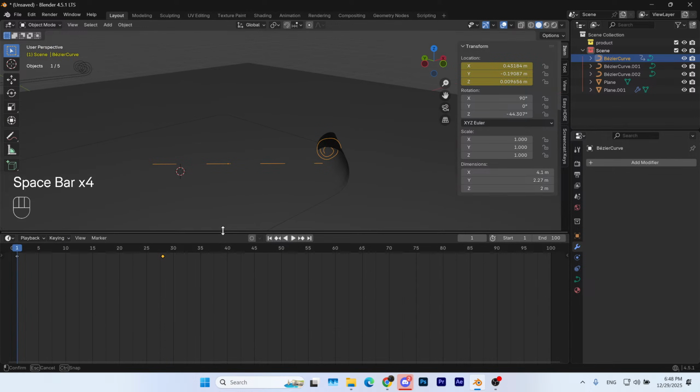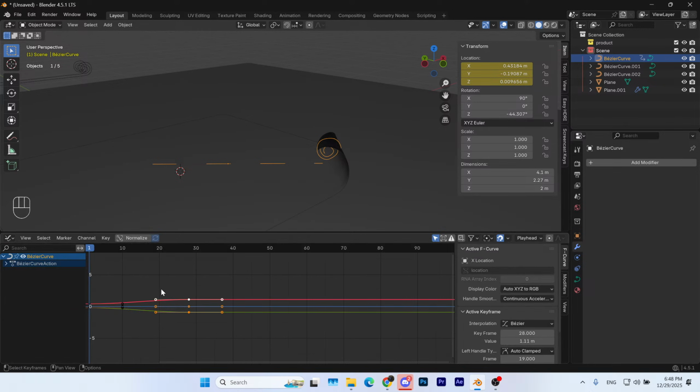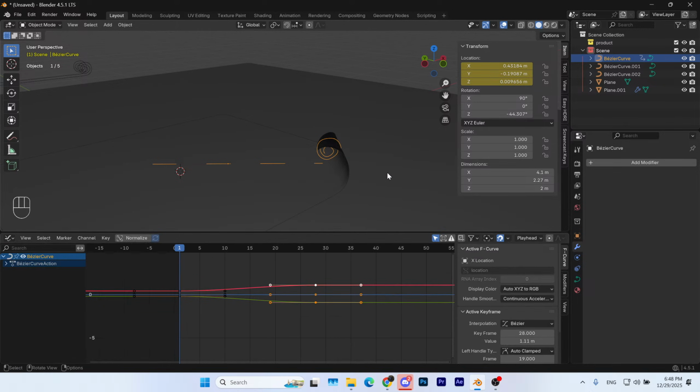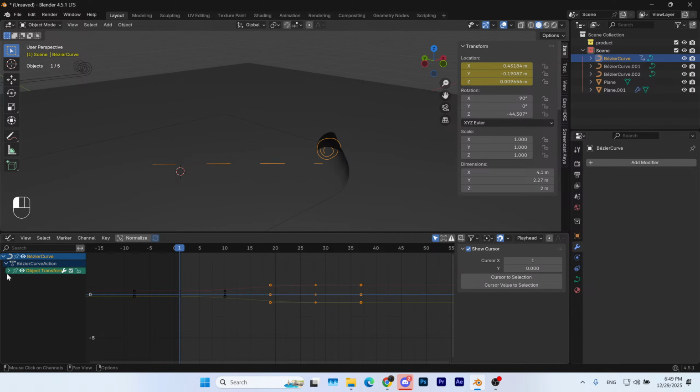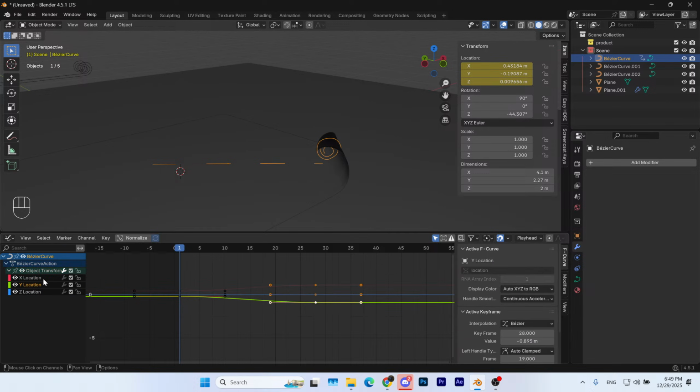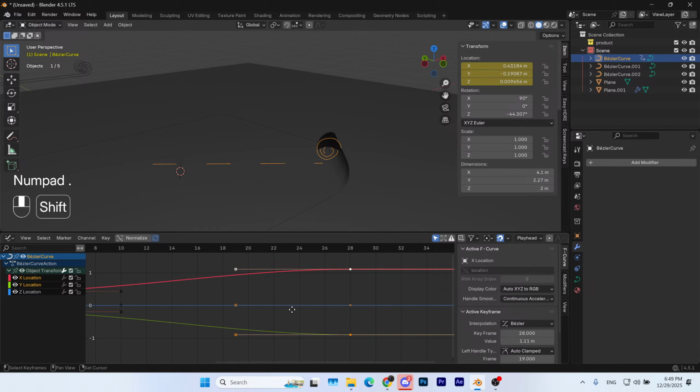If you want it to be more impactful, you can go to the graph editor here and think about what keyframes you made. Was it only for the X or only for the Y or only for the Z? We actually made it for the X and the Y, not just one of them. So you can go to the graph editor, choose both the X and the Y, and click on the period key to focus on them.